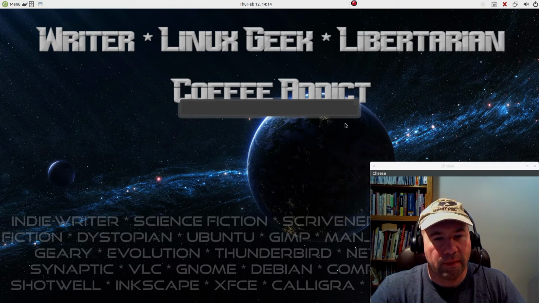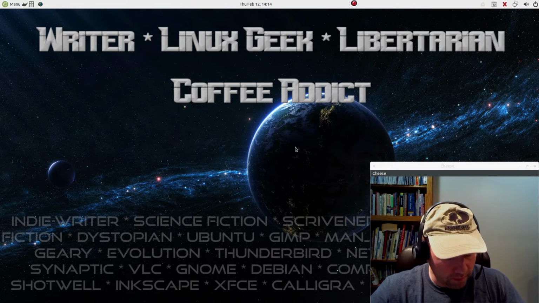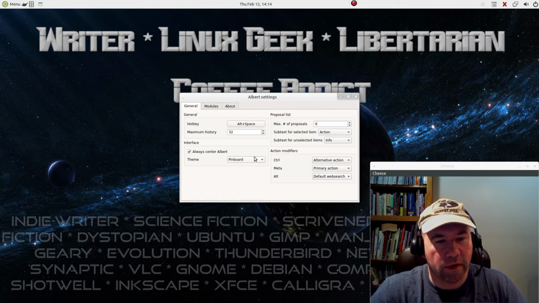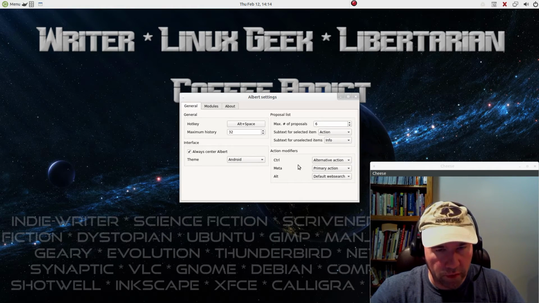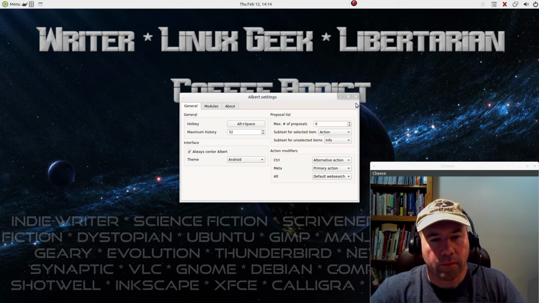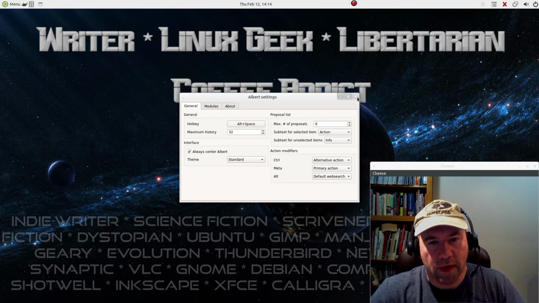Here's our default theme again, and if you click up in this little box here in the corner, you can open up the settings again, and just kind of looking at the other themes. They're not all that different. I mean, basically we're just looking at color differences here. Go to the Android. Yeah, Android's green. Personally, I will stick with the standard. Looks best to me.